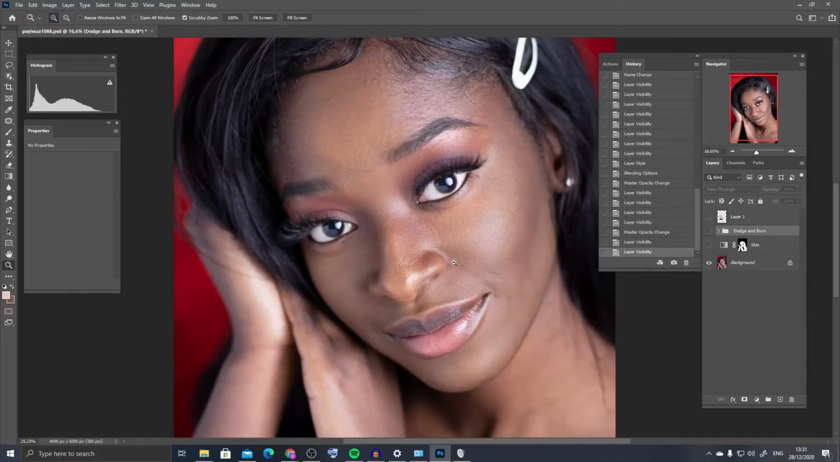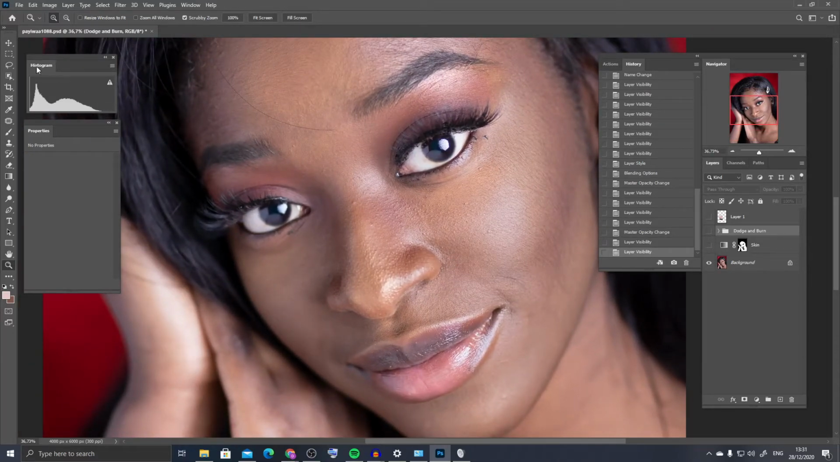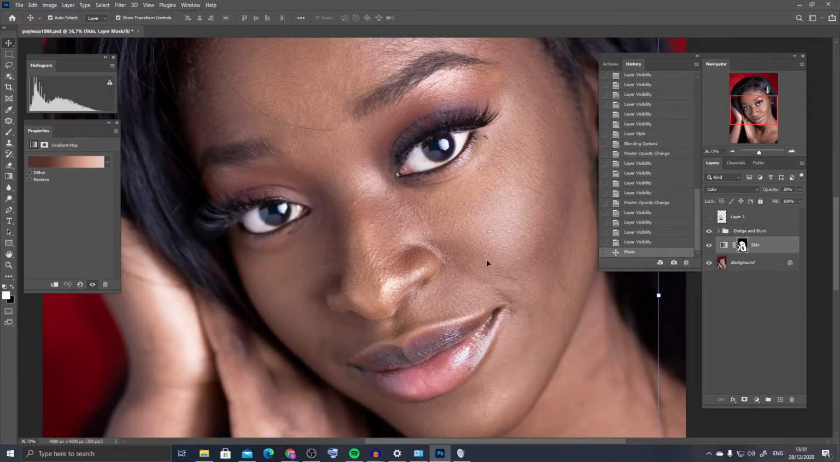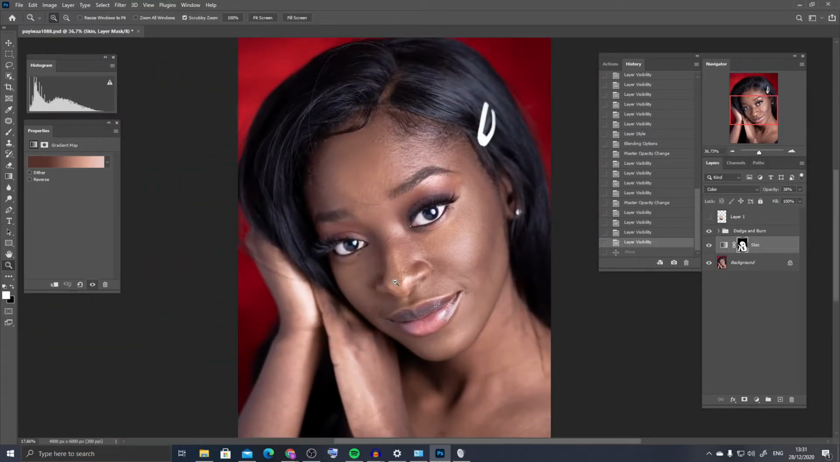Then first, I'm going to go deeper so you can see this easier. Then we did the uniforming of the skin color. Then after that, we did the dodging and burning, what I call an automatic dodging and burning. So now let's start with our frequency separation.